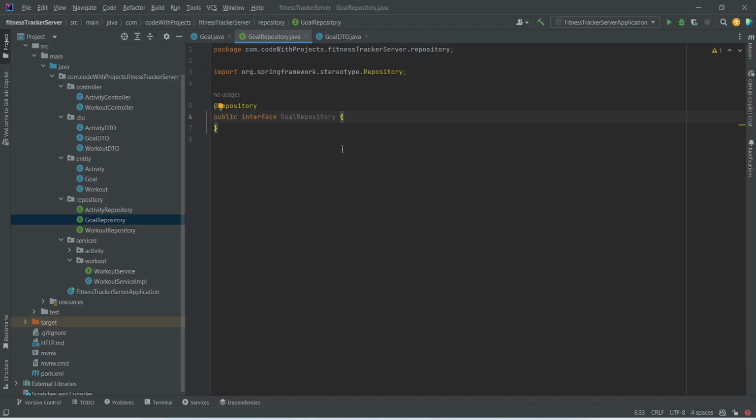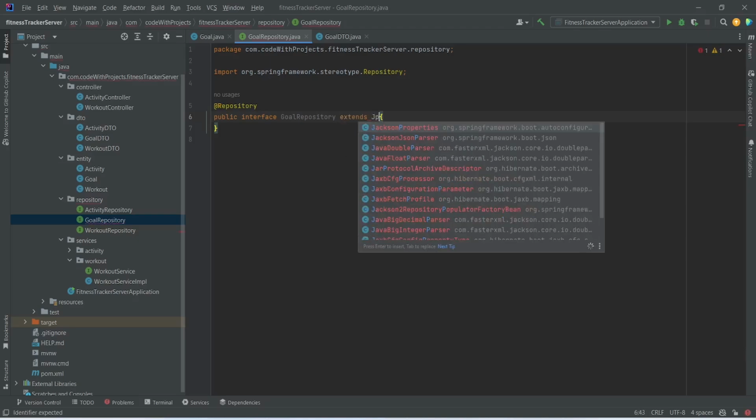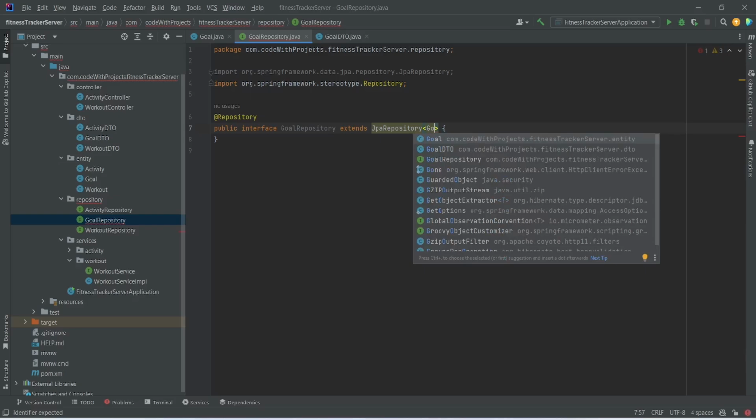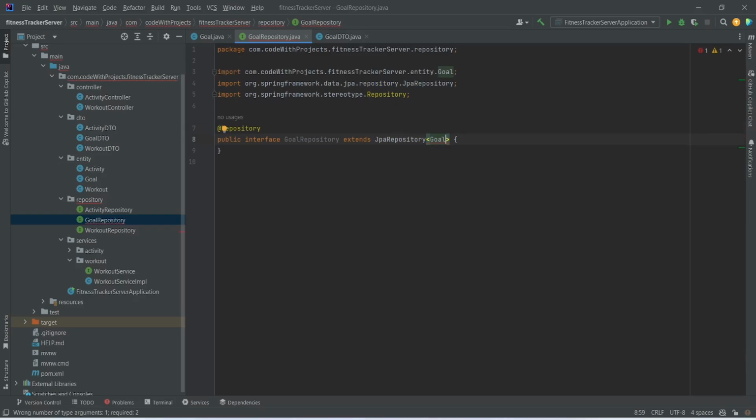And then we need to extend this class from the JPA repository. And to do this, we will write extends and then we will mention JpaRepository, and in this we need to pass the entity and the type of the ID. So we will pass goal and we will import it from fitness tracker server dot entity, and after this for the type of the ID we will give this as long. And with this our goal repository is completed as well.